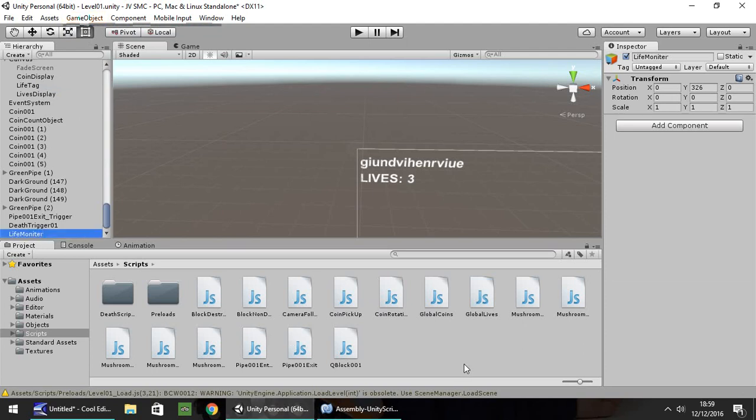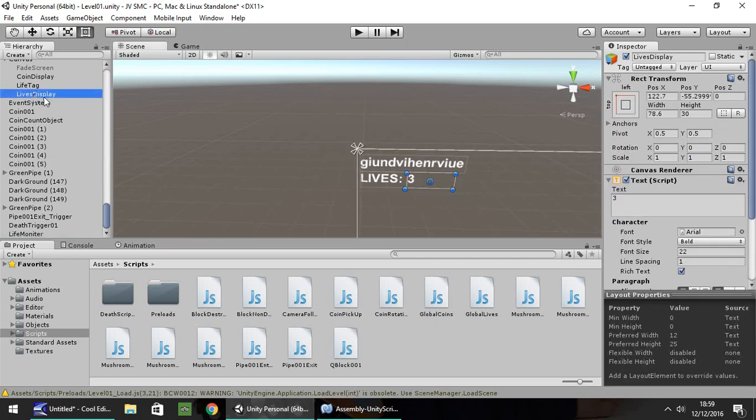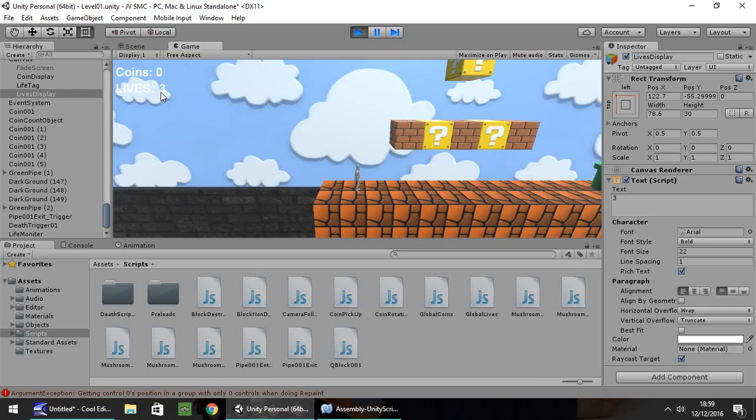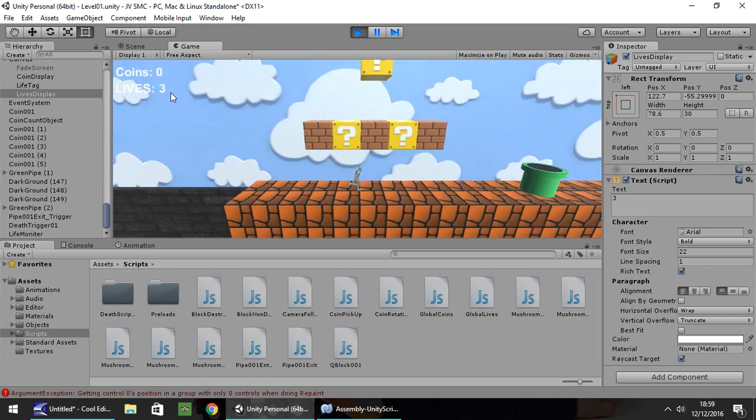And then we just drag and drop the global live script onto Life Monitor. And we need to drag and drop the text box for lives display right there. So let's change our live display. Currently says 3. Let's change it to 0. And we should see when we press play that our lives will automatically change to 3. You can just about see it there.